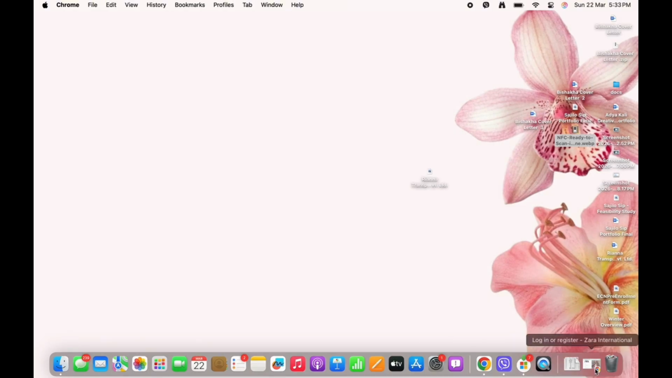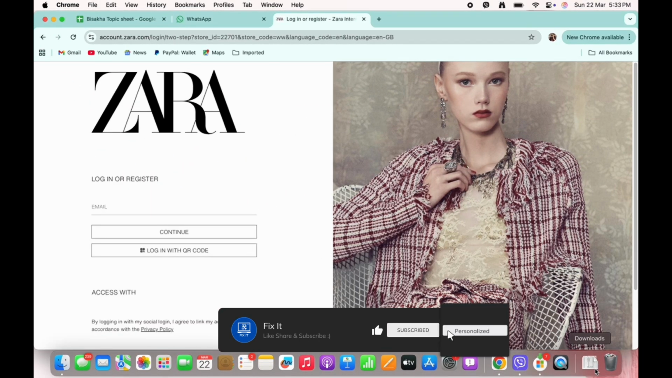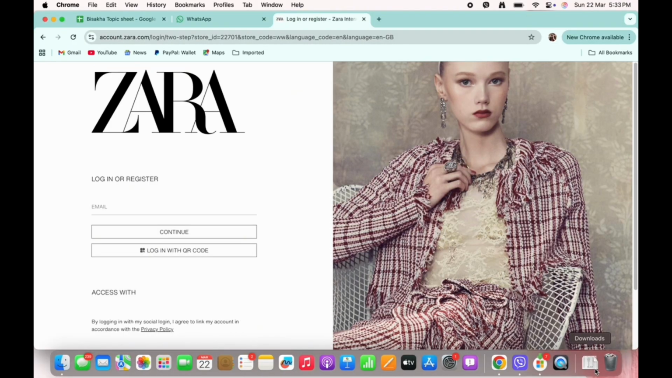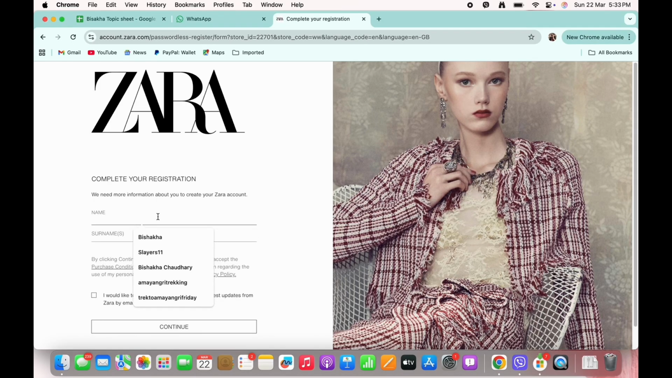Now let's get right into the tutorial. Firstly, go ahead and open your preferred browser and in the search bar, search for account.zara.com. You will further be led to the login portal of Zara. So go ahead and enter a valid email address and then tap on the continue button and further enter your name and your surname and then tap on the continue button again.